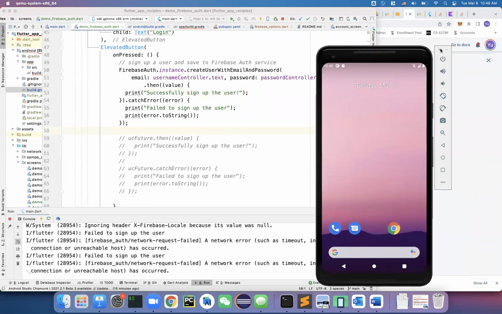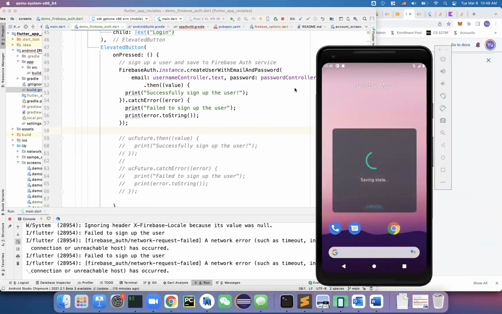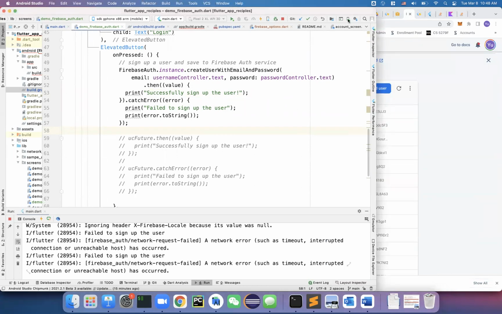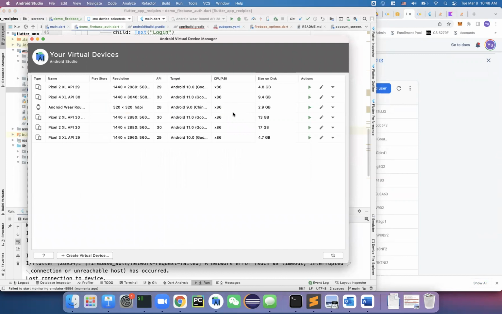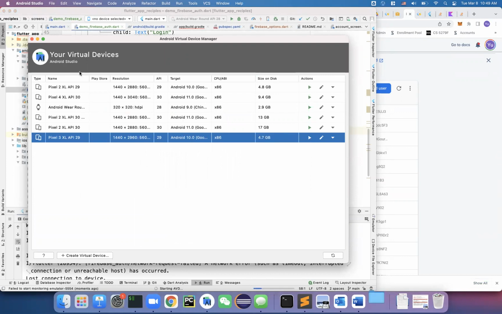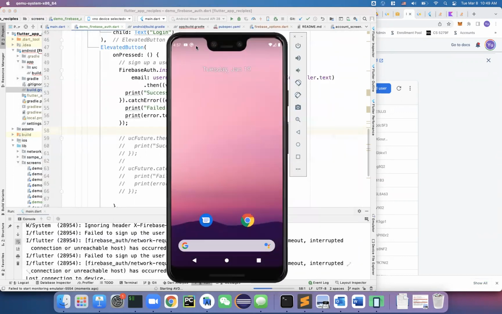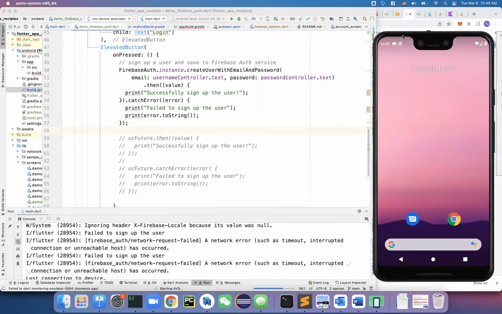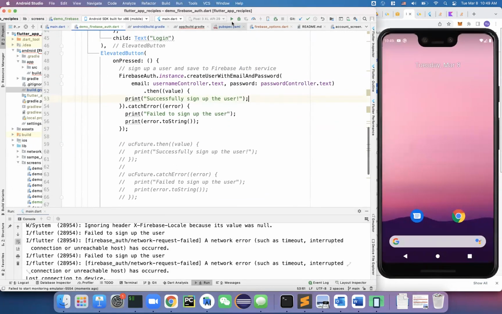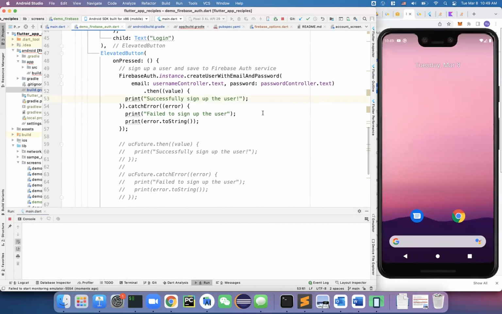Okay, let me be safe. I'm going to change to a different emulator. Not sure if there's something wrong with this one. I'll start a new one. This one here. All right, let's run this one more time, and then it's going to trigger another build.